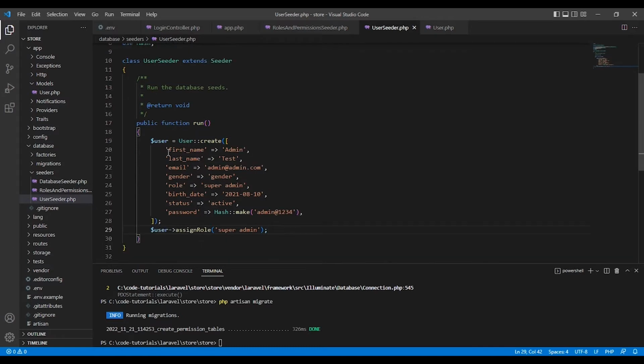Here we have first name admin, last name test, email admin@admin.com, and gender will be male. The role will be super admin, and birth date and status active. Let's make it 1989. And password admin@1234. And then we assign role super admin. This is how you assign a role in this package.